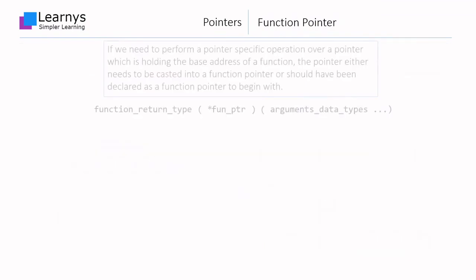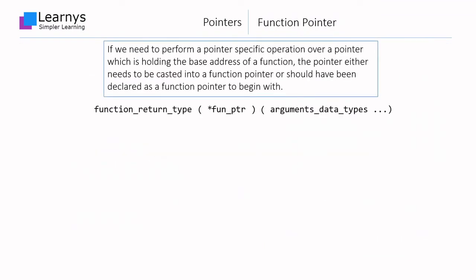This is the general syntax of declaring a function pointer. The function pointer declaration starts with the return type of the function, followed by a pair of round brackets which contain an asterisk, followed by the name of the function pointer, which is again followed by a pair of round brackets containing the data type of the function arguments in the same order as contained in the function definition.